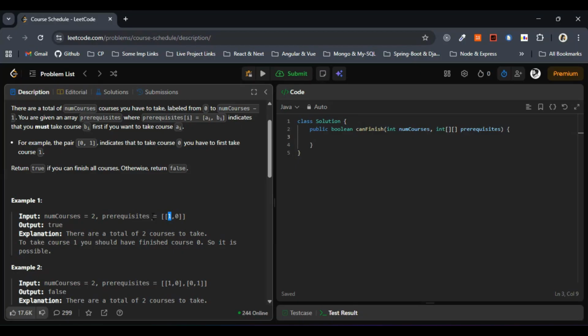So we have to return true if we can take all the courses, which means we shouldn't have any cyclic dependencies. If we cannot take the courses because of a cyclic dependency, we have to return false. If we can take all the courses and no cyclic dependencies exist, then we have to return true. So this is the question.